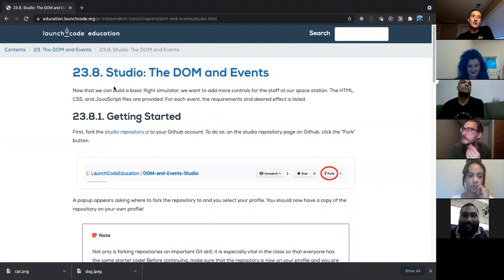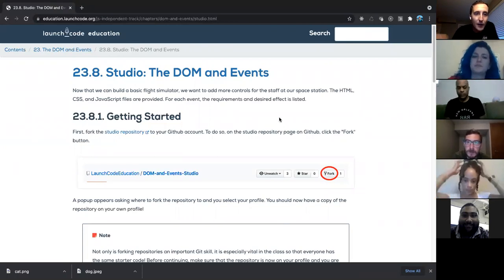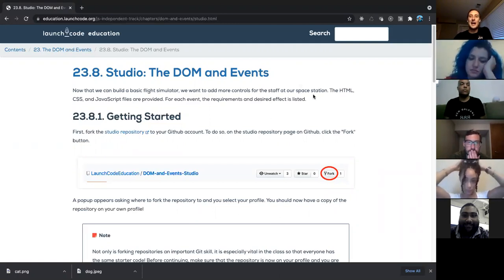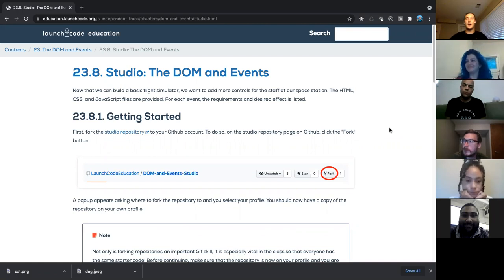Let's go, artichokes. 23.8 studio, the DOM and events. Now that we can build a basic flight simulator, we want to add more controls for the staff at our space station. The HTML, CSS, and JavaScript files are provided. For each event, the requirements and desired effects are listed.